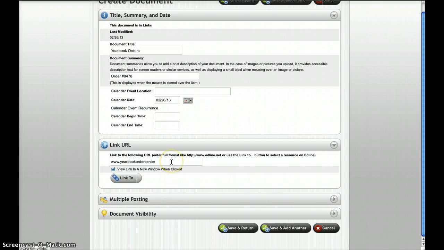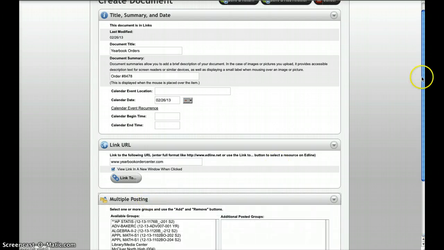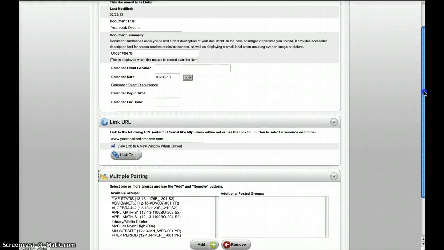Okay. So here's the URL. I always keep this clicked because it's going to open a new tab and keep your kids on Edline. That's always better for navigation. And here's what you want to do to make your life easier. Awesome. You want to multiple post.